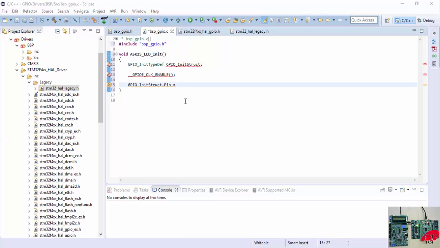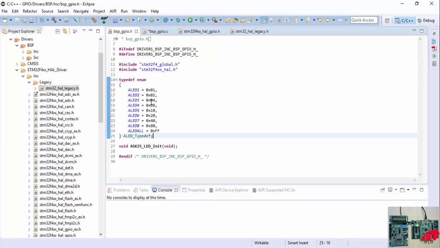In the source file, in the pins, what will I put here? I will put ALED all. That is, I am selecting all of my GPIO pins and left shifting them by 8. Because I told you that when we define it in our header file as 0x01, 0x02 and so on, it will set all the 8 pins between pin number 0 to pin number 7. But as you know, all our LED pins are connected on pin number 8 to pin number 15, so we have to shift them 8 times left so that they can reach their actual position.